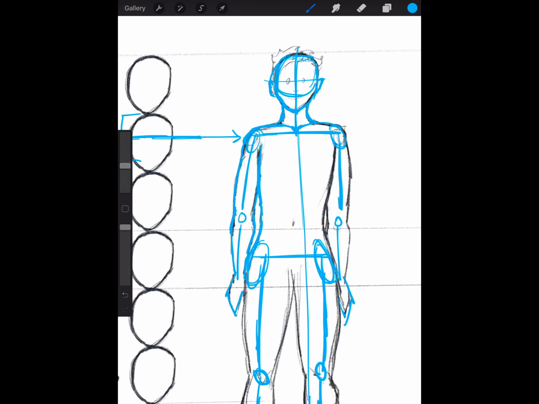And then the same thing for the other side. So this comes out down here, goes out a little bit for the elbow, same thing on the other side. And again, the torso comes in front.